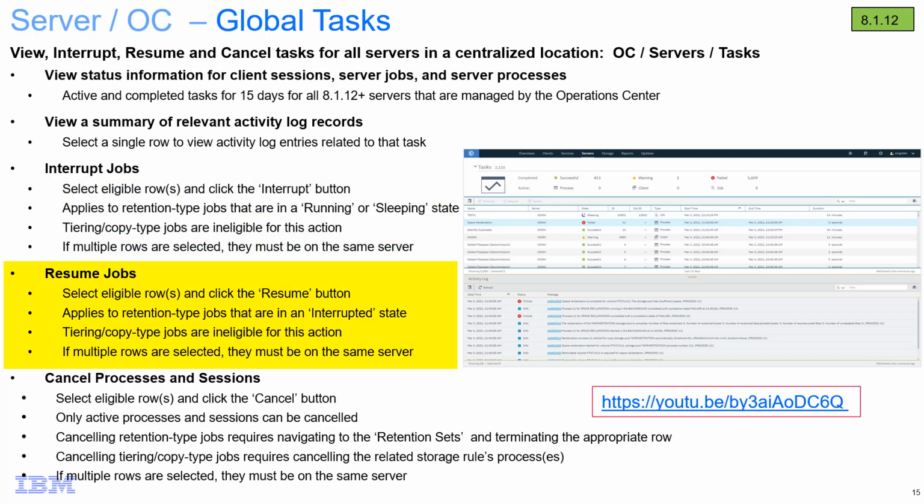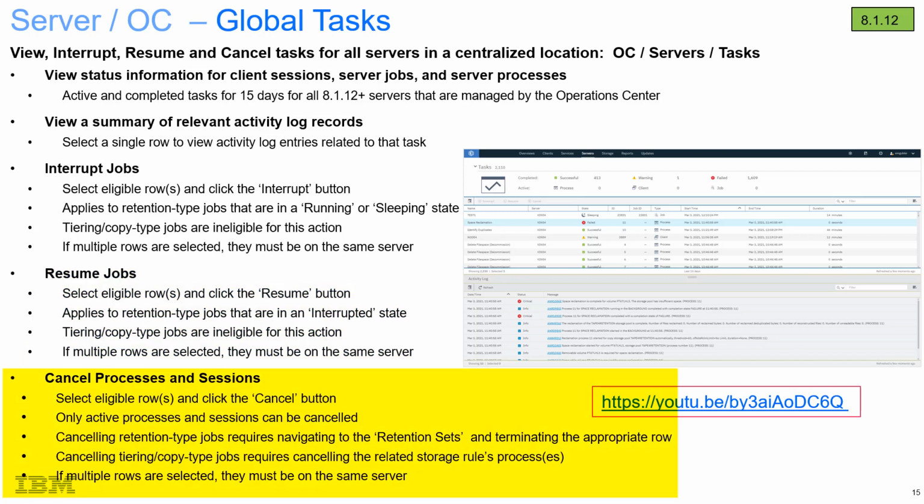The Resume Job button allows you to resume retention type jobs that had been interrupted. And then we have a Cancel Process and Sessions, which works for active processes and sessions, where you can do the cancel against that. The canceling of retention type jobs requires you to navigate directly into the retention sets to drill down in that and terminate the appropriate row from there. And canceling tiering or copy type jobs requires the canceling of that related storage rule processes.